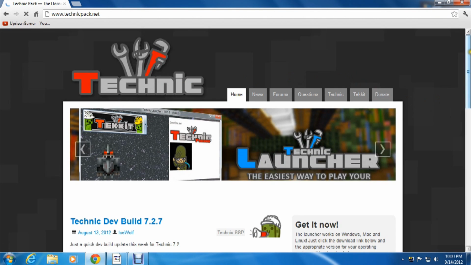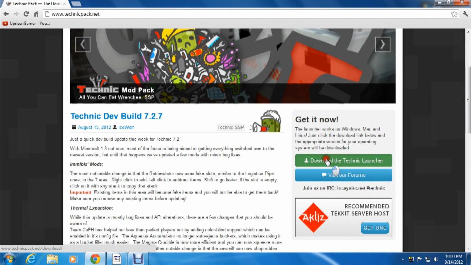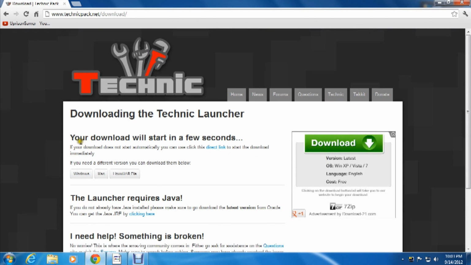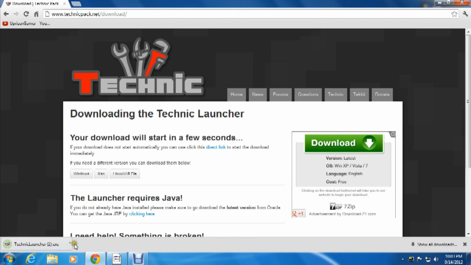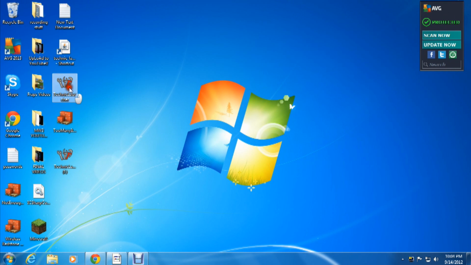It'll take you here. On the right hand side, there'll be a big green button. You hit download the Technic launcher, and the download will start. And this is if you have Mac and whatnot. You don't really need to deal with that if you already have Windows. So I already have it downloaded, but it will appear there. Okay? And you just want to click it.